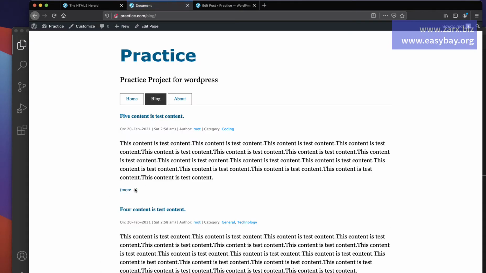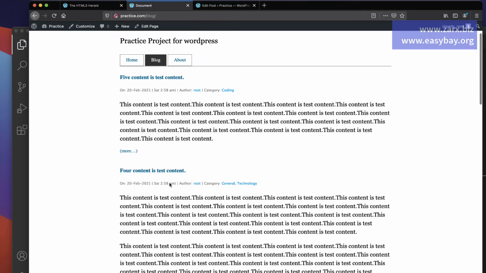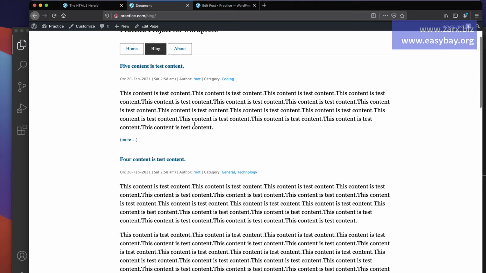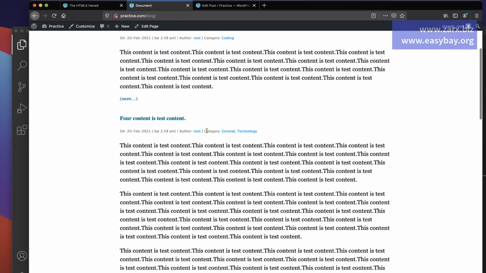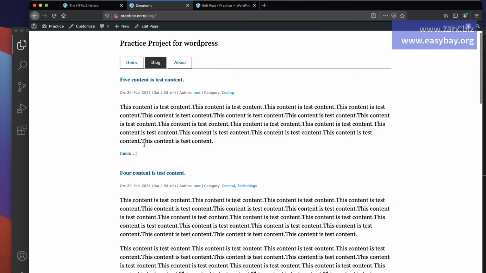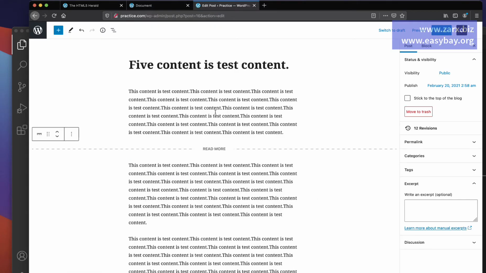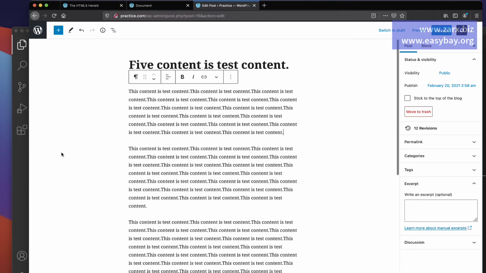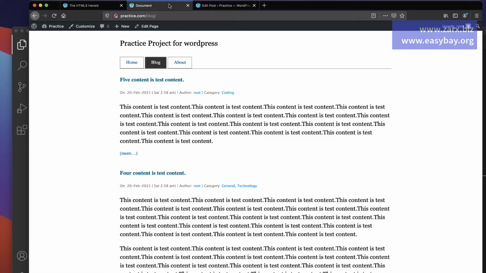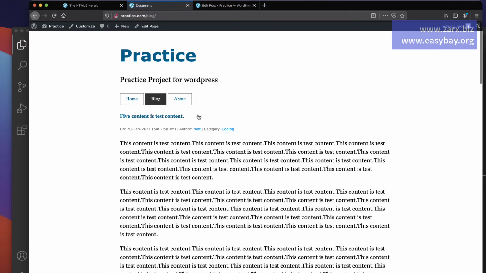Now we don't want it this way because it is going to add in only a single post. Now if I have more than 40 or 50 posts, I'm not going to add read more in each post like this. It is going to take a lot of time. So in that case I'm going to remove this from here and update again. Now it is going to be removed from the post list.